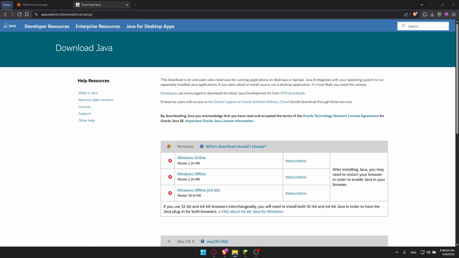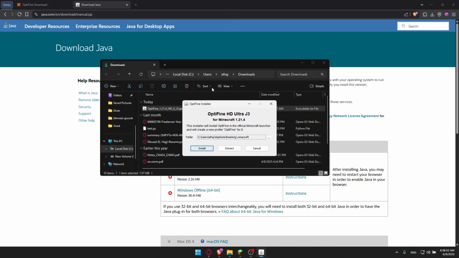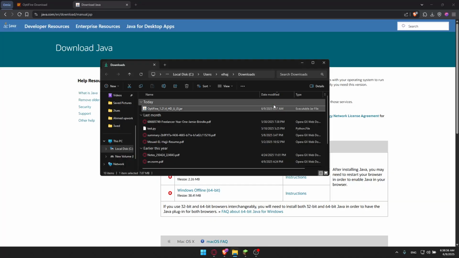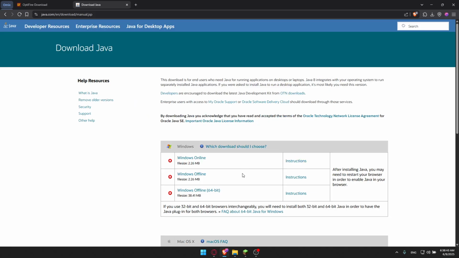So normally, let me just grab that here, this folder here. So double click on it and make sure to click on Java. So as you can see, just click on install. And once you click on install, of course, you'll have to go to your Minecraft launcher, whatever it is.